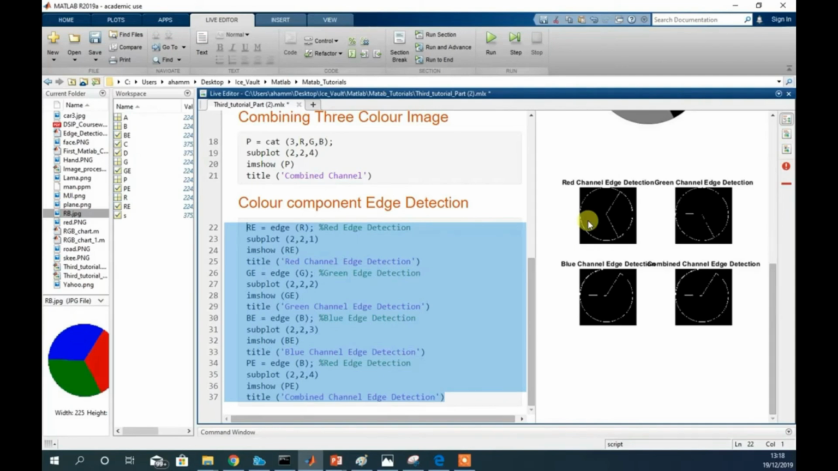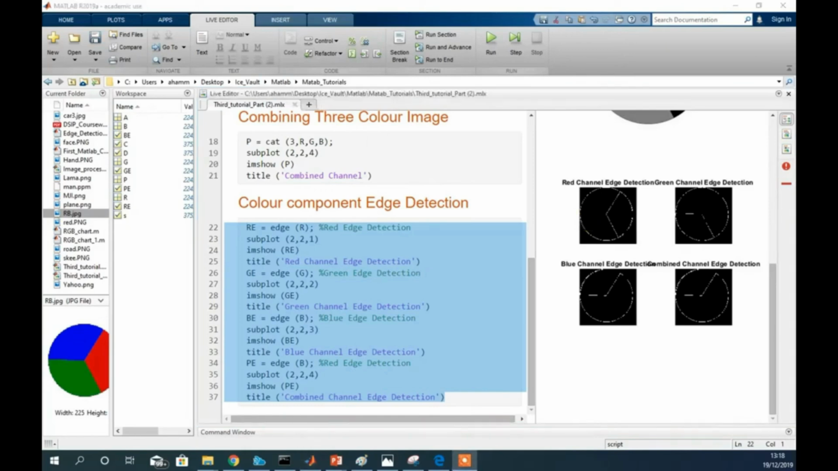So this way we can detect the edges of a grayscale image, of different color component images, and also of the combined color component image. The combined color component image edge detection is basically grayscale image edge detection, because the current line of code we are using can't detect edges in the color image. For that there is a different code.